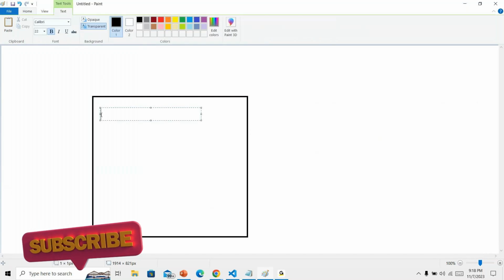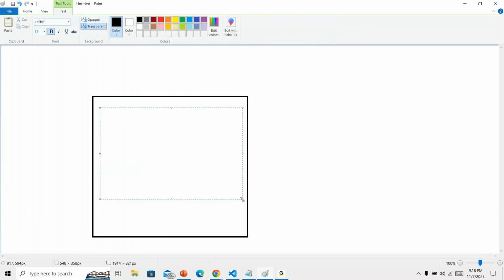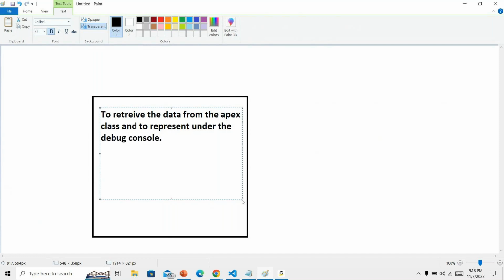To retrieve the data from the Apex classes and to represent that data in the debug console, we'll use SOQL. SOQL is nothing but Salesforce Object Query Language.